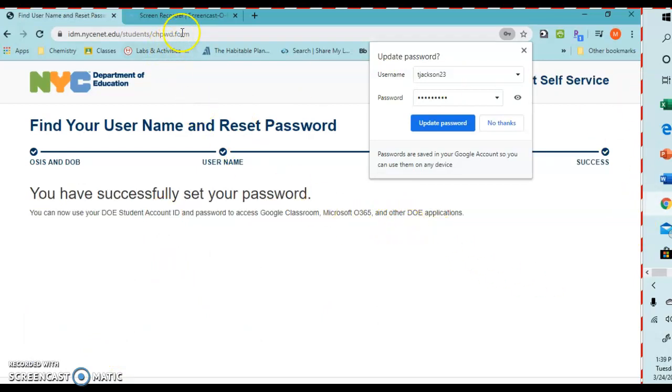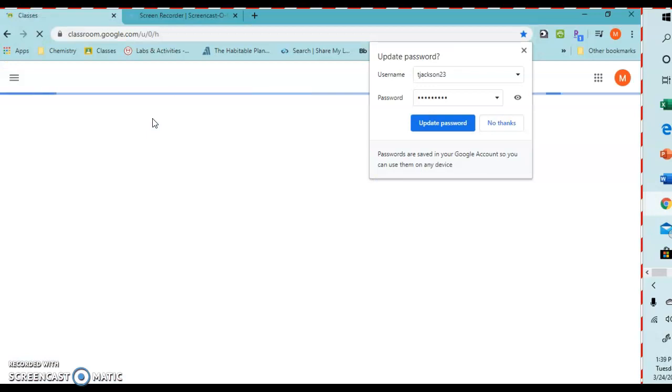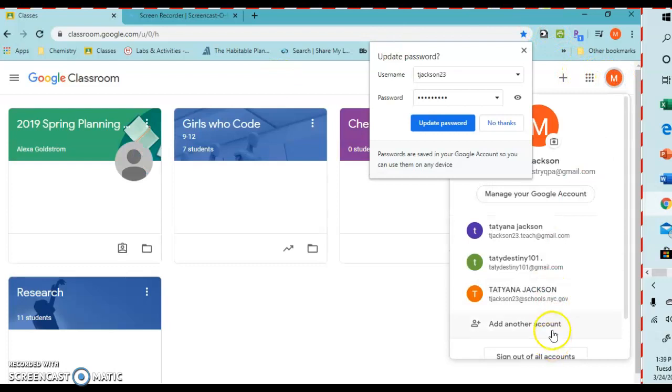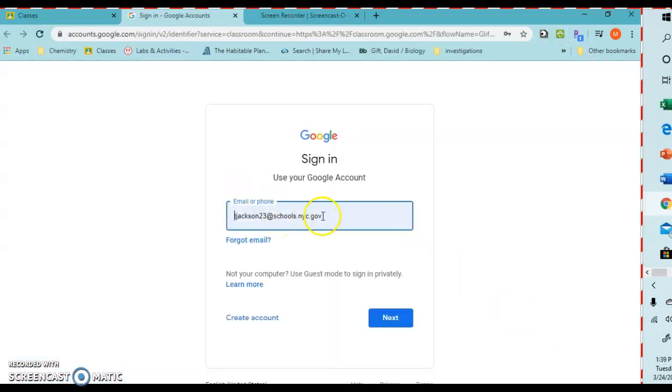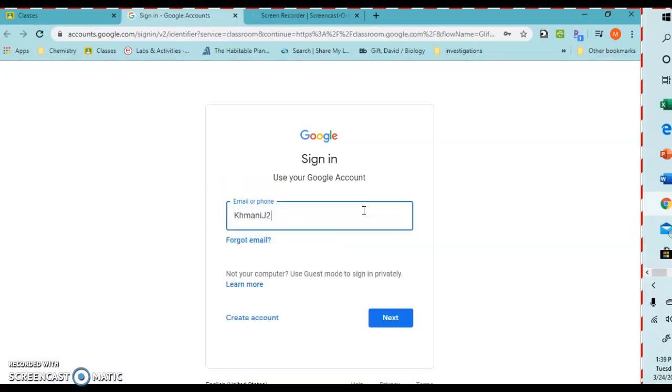So now you're going to log into Google Classroom like you've been doing. Right, so let Miss Jackson use another account. The only difference is your email now. So your email is going to be that username that it gave you, plus you're going to add the ending. The only difference is you're going to add this ending here. So at nycstudents.net. And then you're going to hit next.